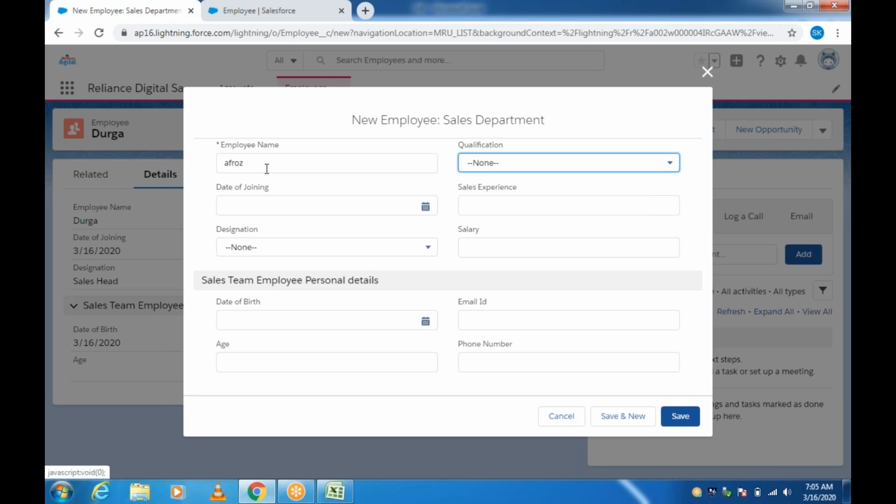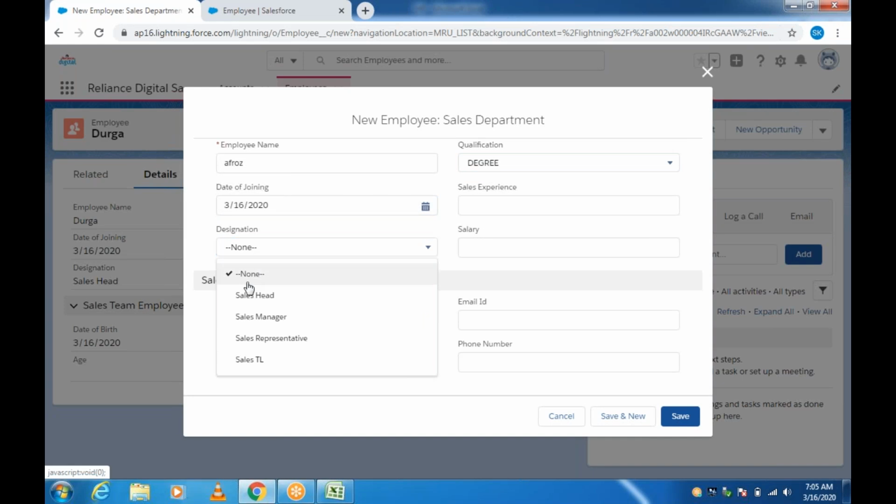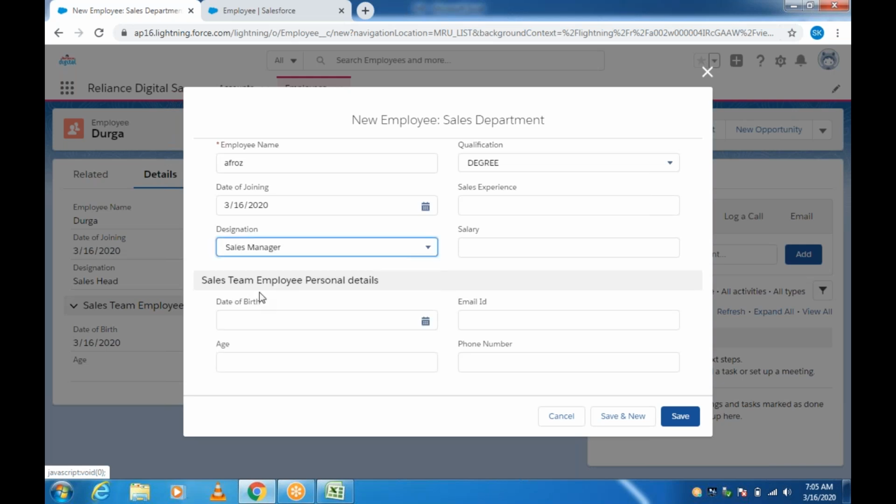We have the data in an Excel sheet. That's what I said. We have the option to upload. We cannot create records here every time. So that's what I said. We have an option called data loader. Through that we can create and upload records.